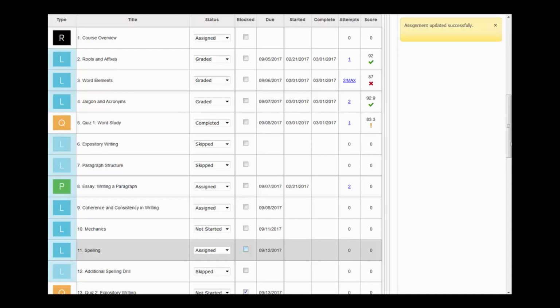Unblock an assignment when you are ready for the student to work on it. To do so, just uncheck the box. The student will now be able to launch and complete the assignment. This completes part 2 of the gradebook series of tutorials. For more information on the gradebook and its functions, please view the next tutorial.